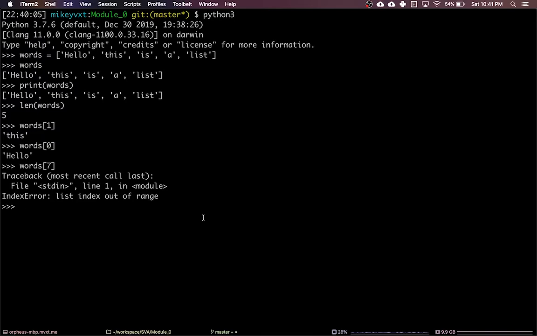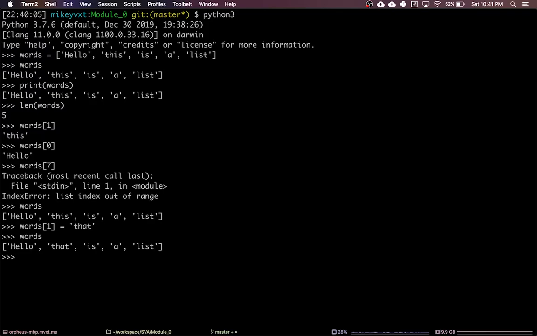You can change any of these values in the list at any given time. If I print out all these elements again, remember that words 1 is this, right? What I can actually do is words 1 is equal to that. And what I've just done here is I've reassigned whatever is at position 1 in this list to whatever I assigned it to. And now if I print out my words list, you'll see hello, that is a list.